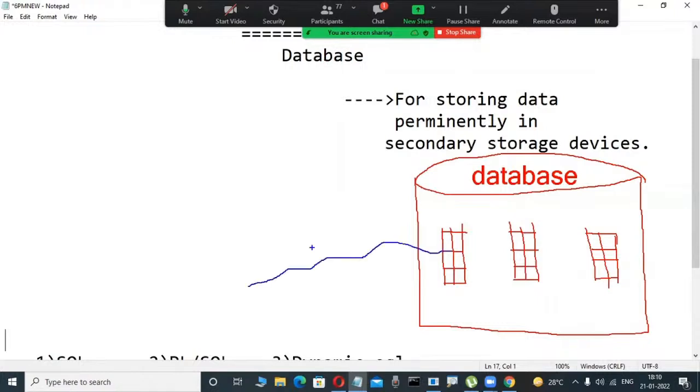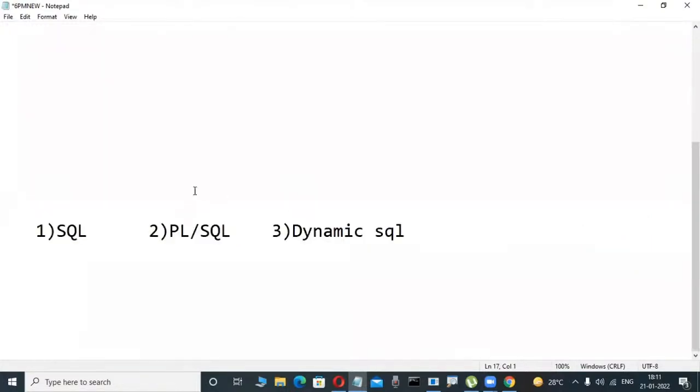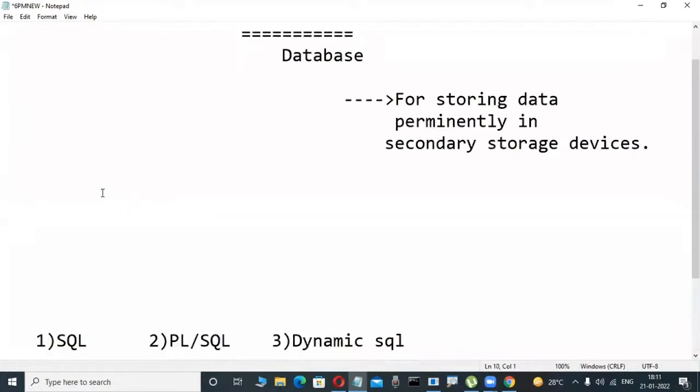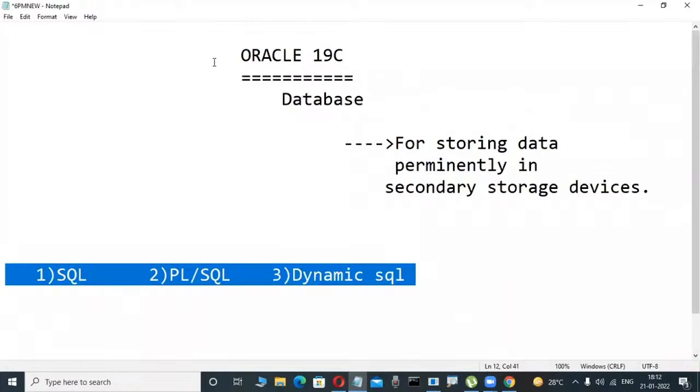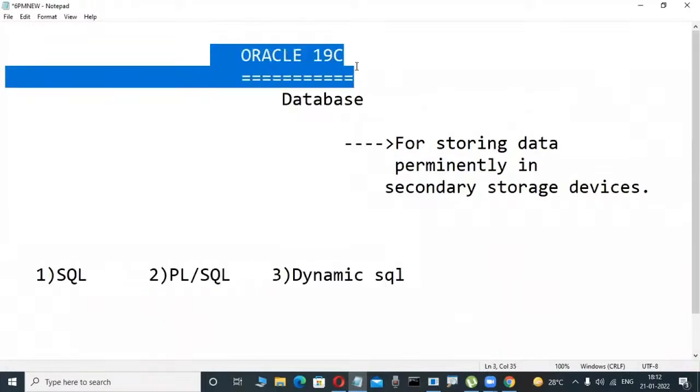We operate this data by using SQL, structured query language. Yesterday, up to this point, I told you a small thing. If you want to operate this Oracle software, we use SQL, structured query language. Another language is PL/SQL, procedural language extension for SQL. Another language is dynamic SQL. Through these three languages, we operate this Oracle software in your companies.